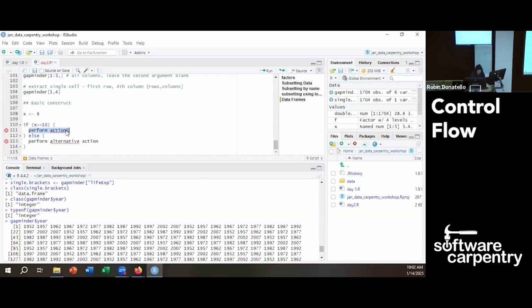So action 1 is going to print a message that says x is greater or equal to 10. And then else, we are going to perform another action.